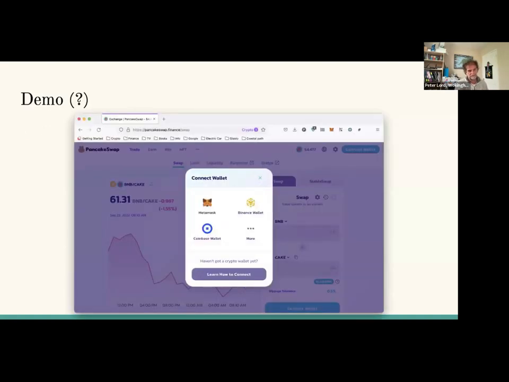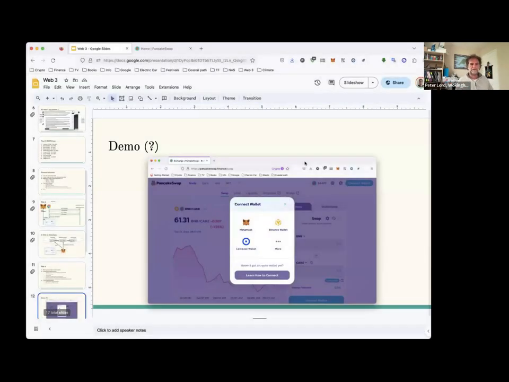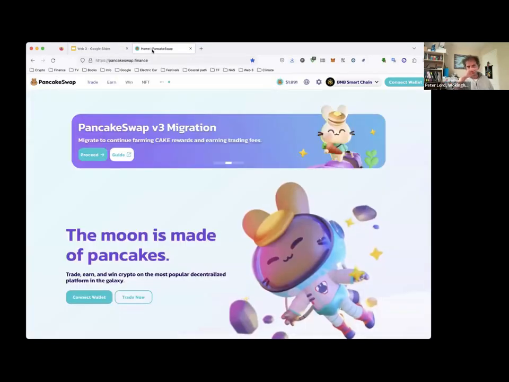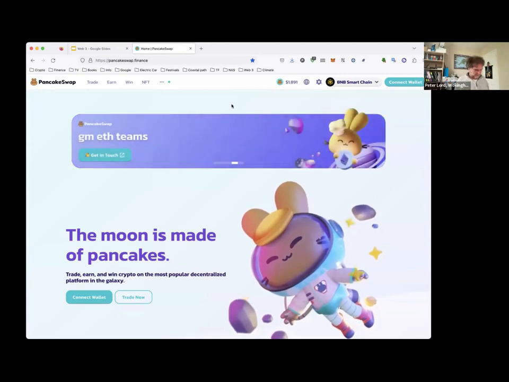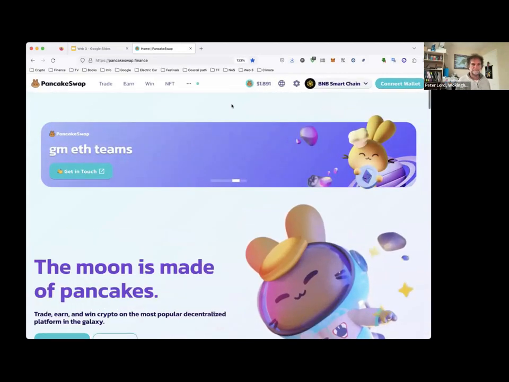So, any questions before I jump to a quick demo so you can see what a Web3 application typically looks like? Any hands up? I'm suspecting this is a bit too much. Okay, I'll push on with my little demo. Hopefully you can see my whole browser window now. Maybe we can zoom in a little bit.